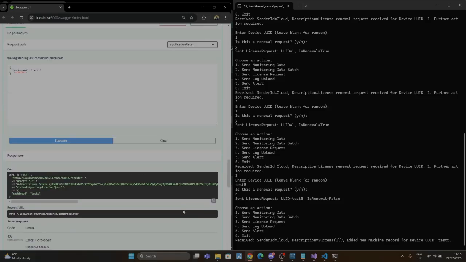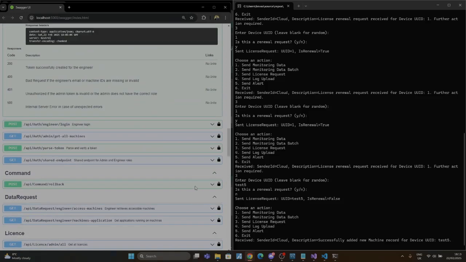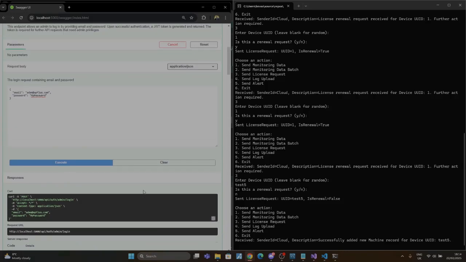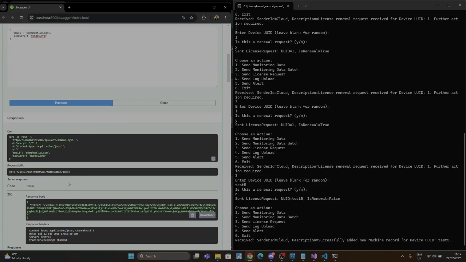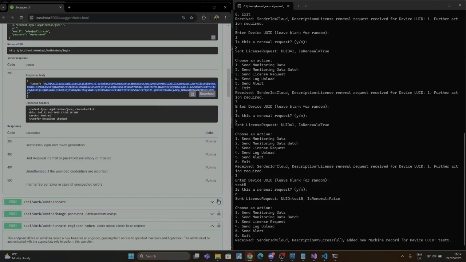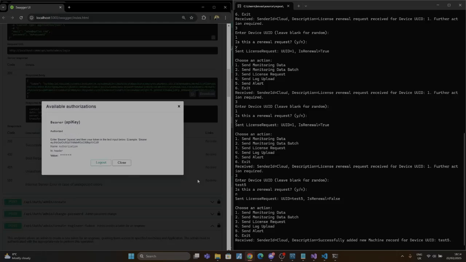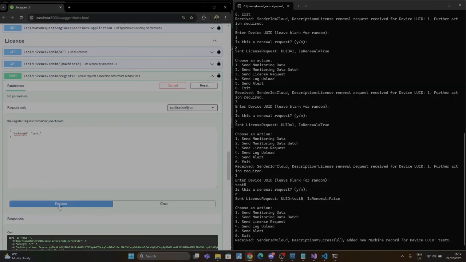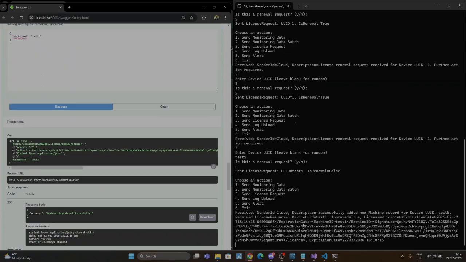And it's forbidden. So we need to log in as admin first. Let's just do that. So this is the admin token. We'll log in as admin. And let's try sending it again. And there you go.